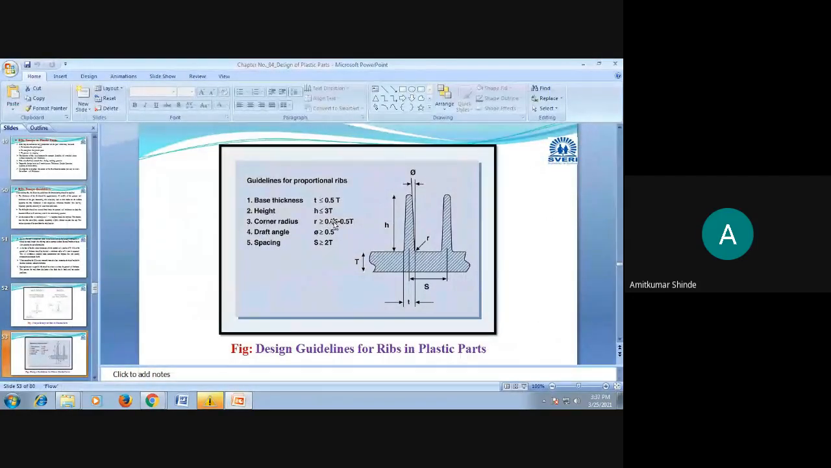Okay, good afternoon all. In today's session, we are going to discuss the design of the plastic part. In this design of plastic parts, we are going to discuss how the ribs are designed, how the bosses are designed, and how the gussets are designed. Then how we are going to give the coring, and how we are going to provide the radius and fillets. In this we will discuss one by one. We will start with the ribs.